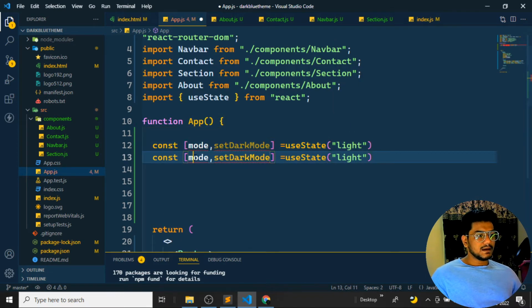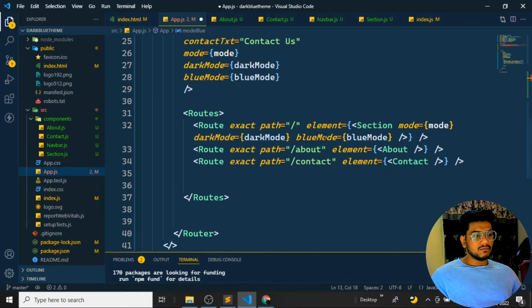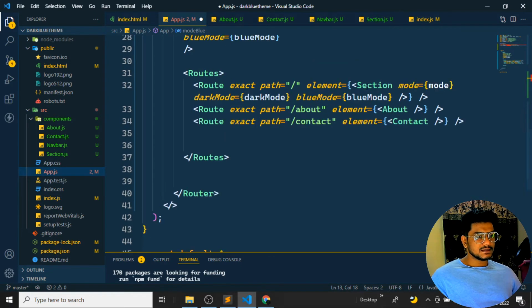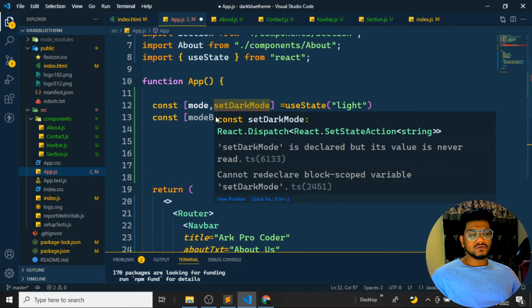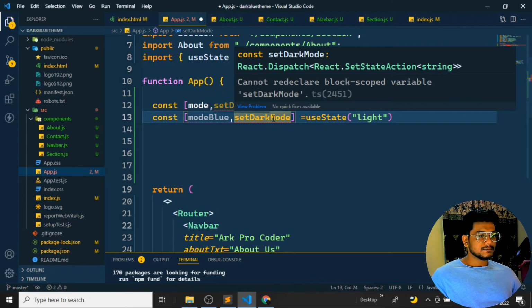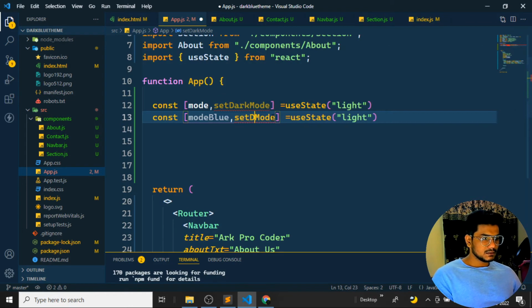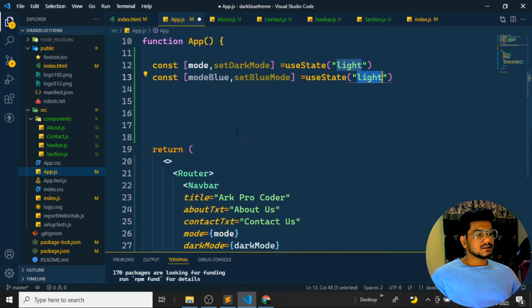Next, coming back to one more mode, blue. I want to set it for the blue mode, because you can see I have used a blue mode somewhere here. So where is it? Okay, dark mode and blue mode are used over here. I'll use it as a blueMode for the current state, and here I'll make it setBlueMode. Okay, so I'll keep the current state as a light mode over here. So these are all the things I'll define.